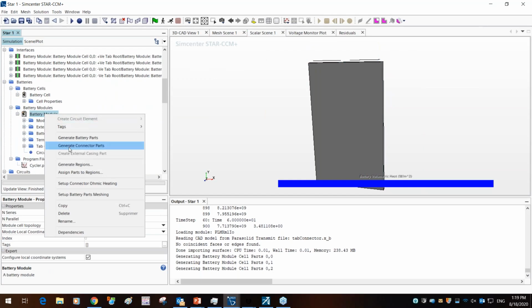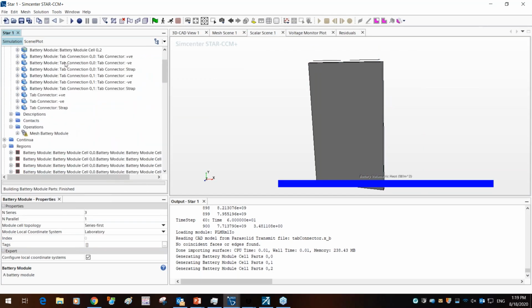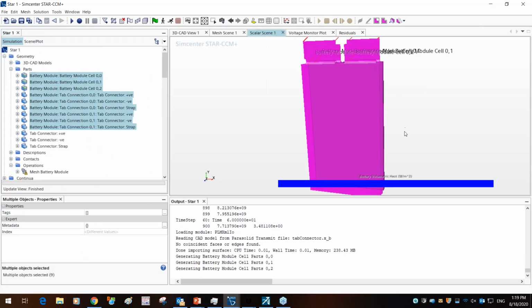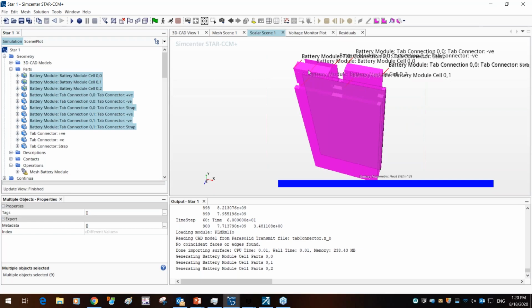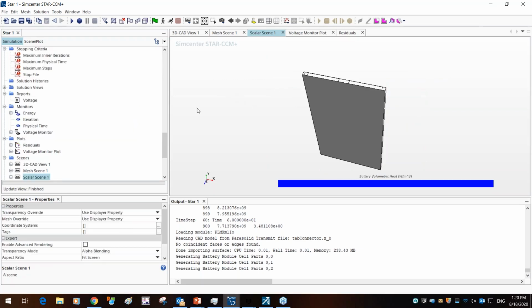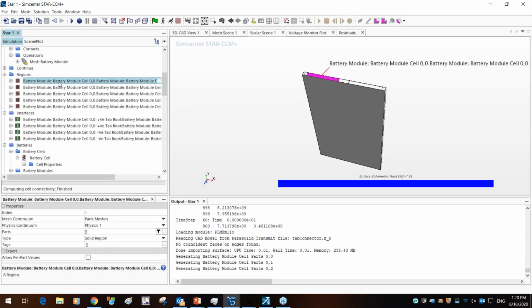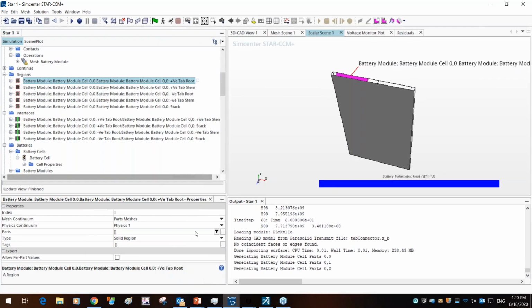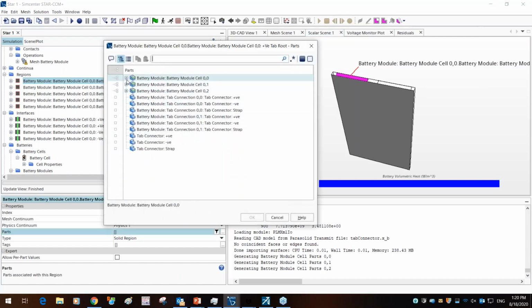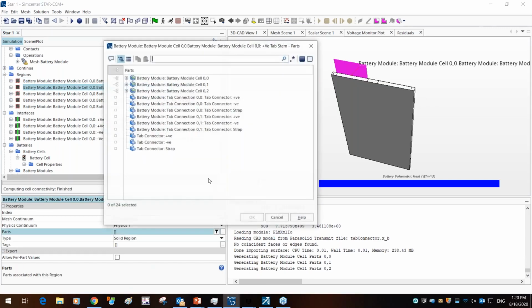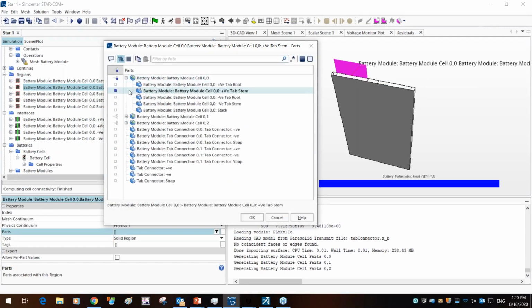So right click and generate connector parts, and you're going to see the different parts. If I just highlight these, I'm going to see the 3 different batteries and the tab connectors connecting the different batteries. The next part, just an FYI, once we've generated the parts, the region just needs to be reselected because we recreated the parts. So for the first battery, that module we selected, we're just going to select the different regions associated with the different parts. Just bear with me for a moment.